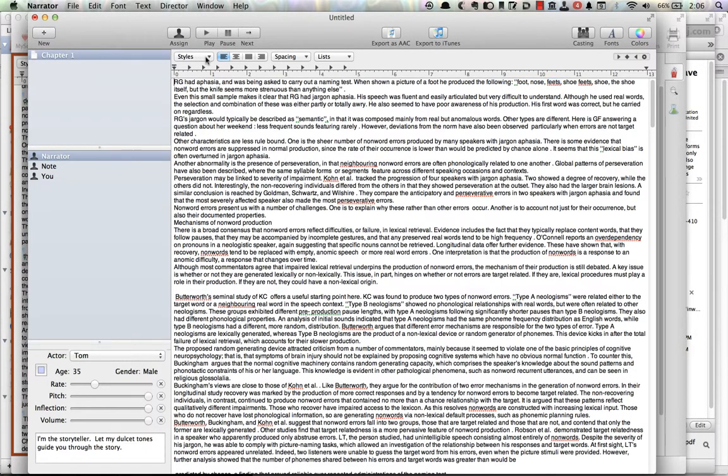Let's try that speed one more time. RG had aphasia and was being asked to carry out a naming test. When shown a picture of a foot, he produced the following. So that sounds about right.